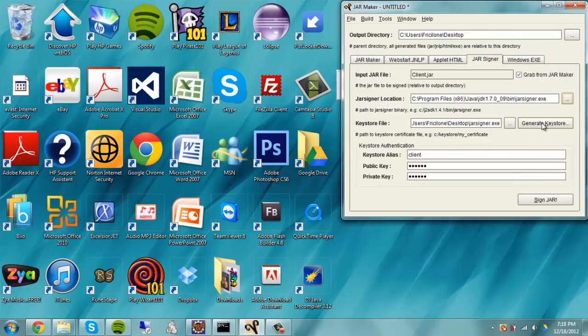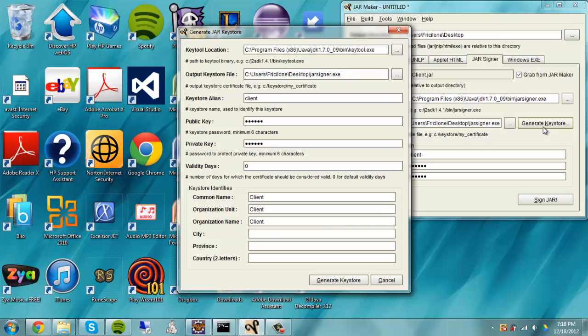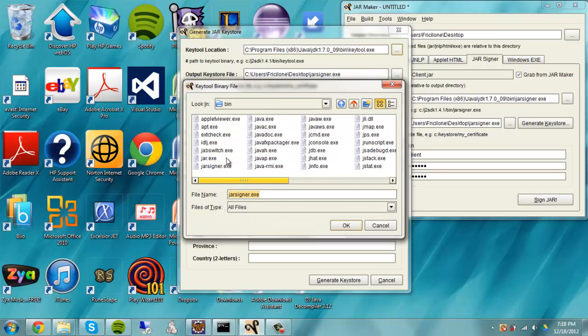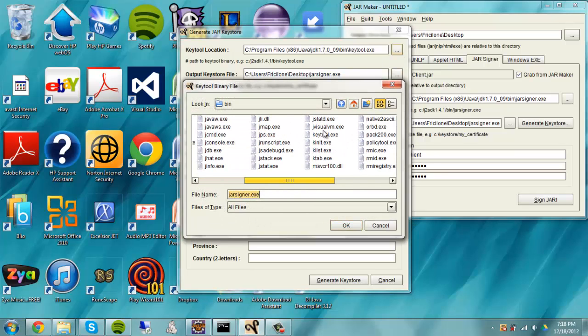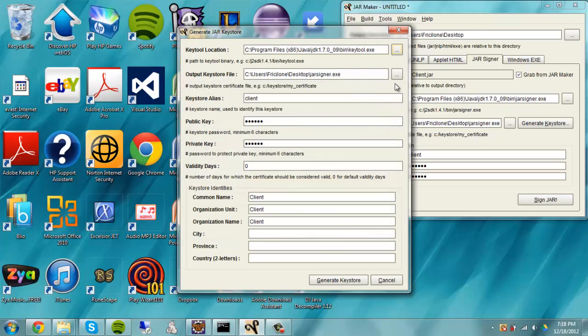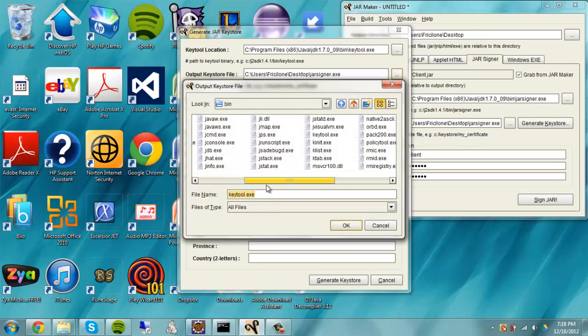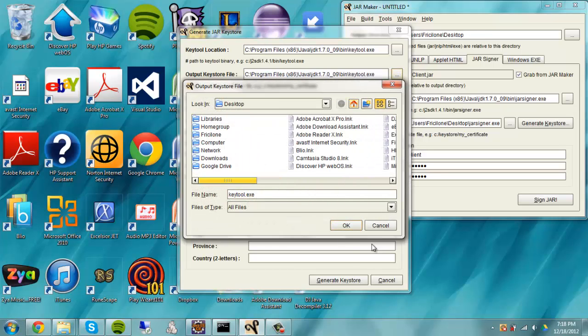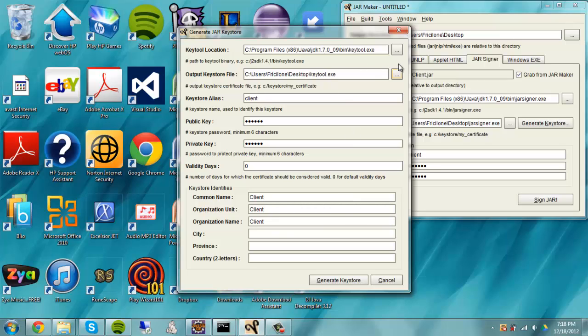Now you're going to want to generate a keystore. This is like the copyright certificate. Then fill it out like this. This is going to be your keytool location. That's also in your JDK. Here's the jarsigner file, and then keytool is right down here. This is what makes the thing. And this is what your keystore is going to be called. So just put it on your desktop if you really want. Keystore.exe, whatever.